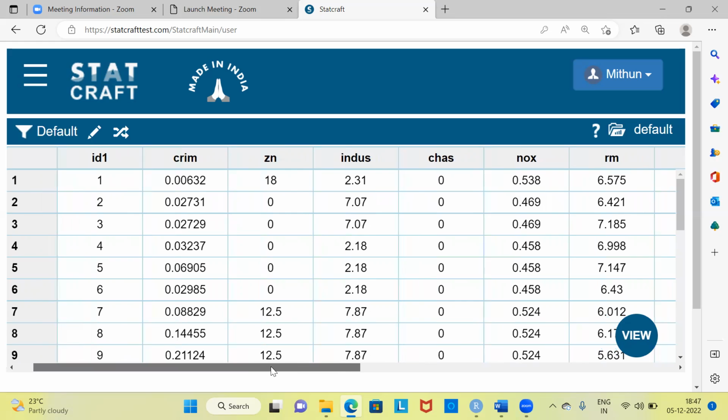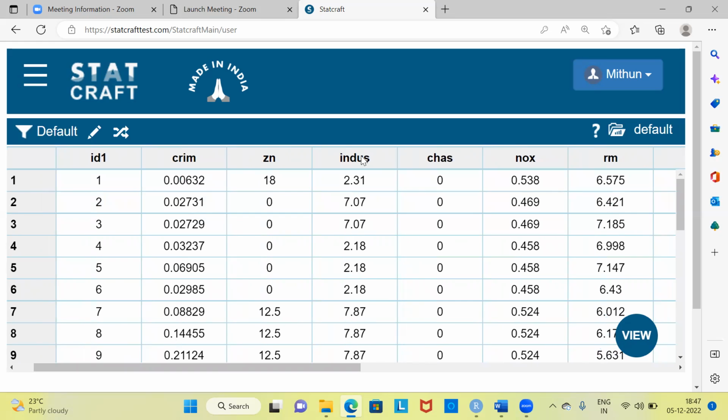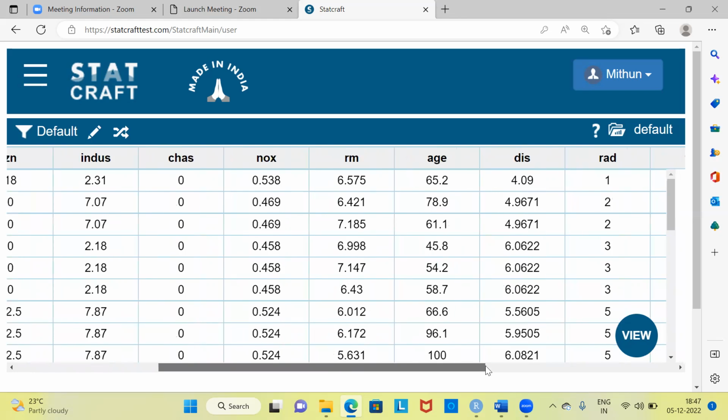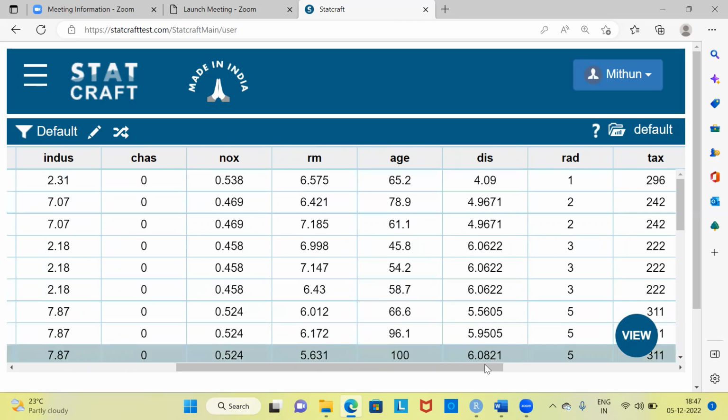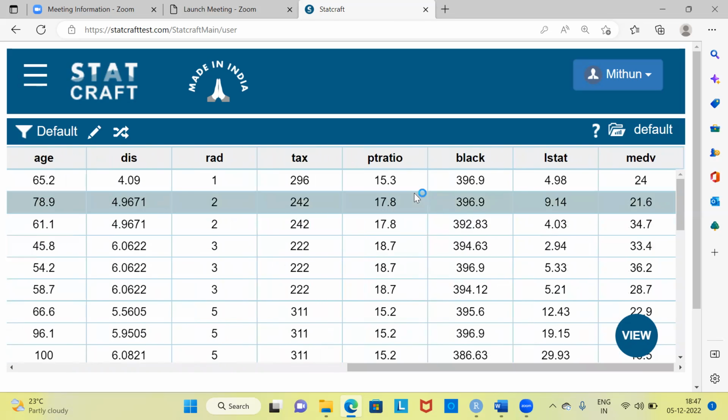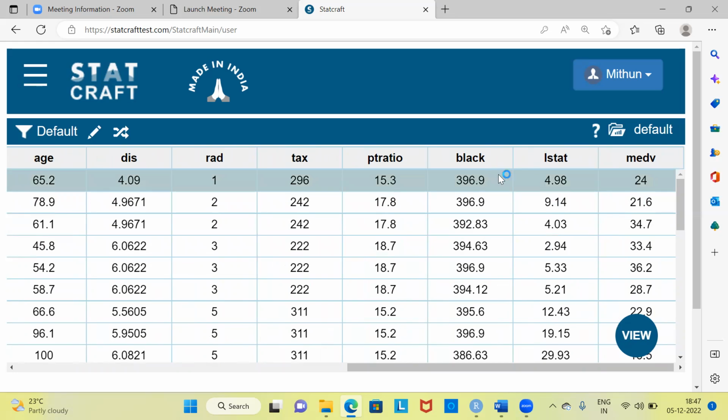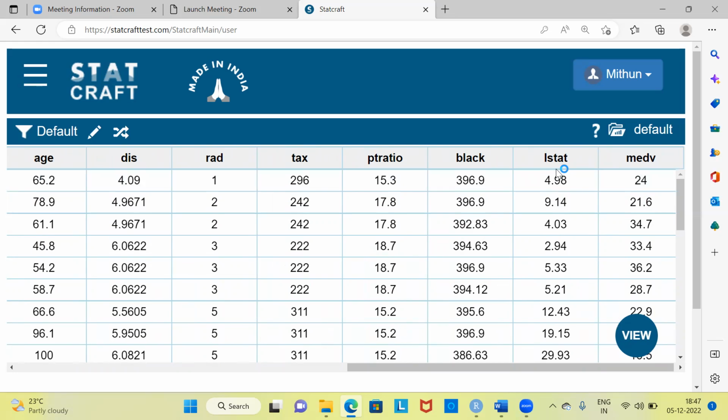The very useful variables like crime rate, ZN, Indus, CHAS, nitric oxide concentration in air. You also have the average room size, age, distance, the variable radius, tax. You have pupil to teacher ratio, the number of blacks, proportion of lowest status of population, and lastly, you have the median value of housing price. So what we have is basically the estimated median value of different homes in Boston.